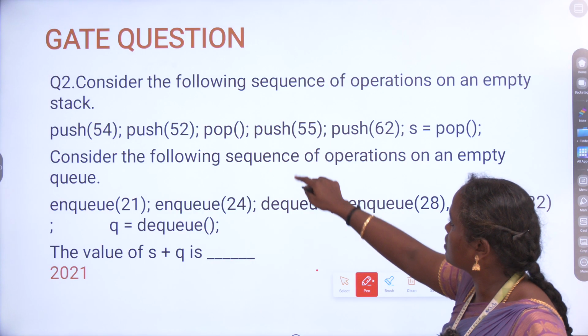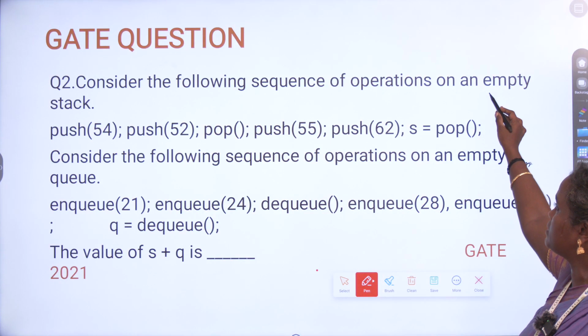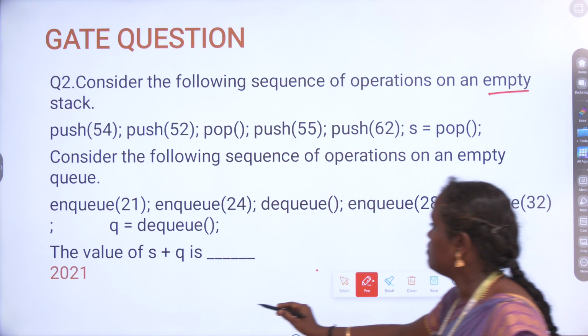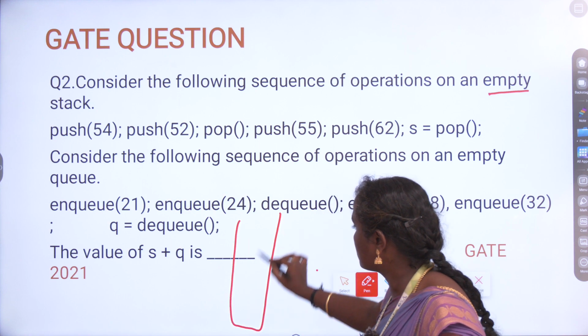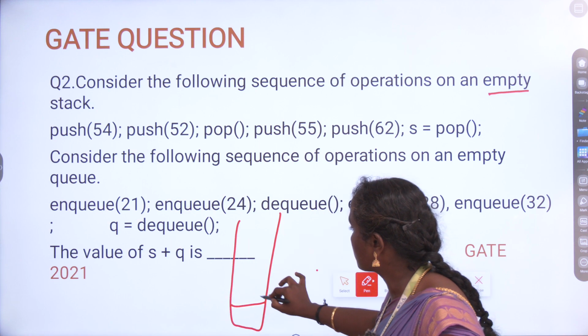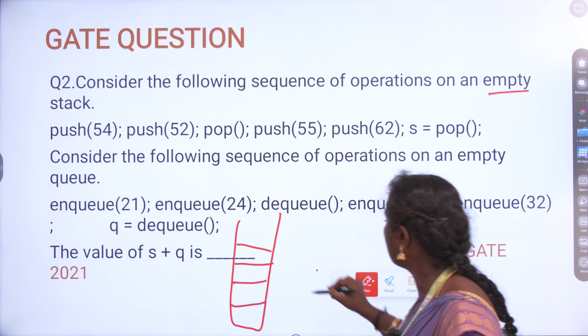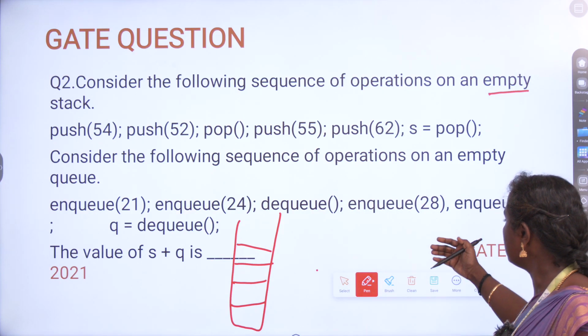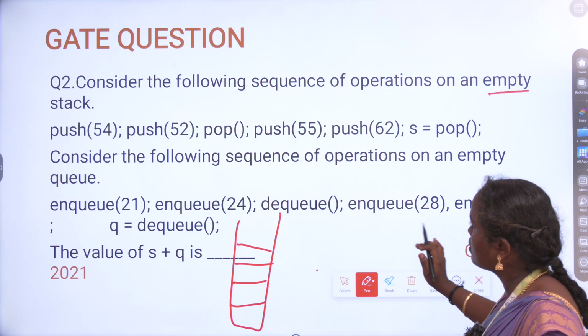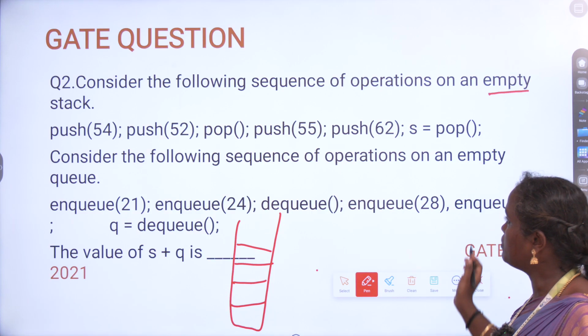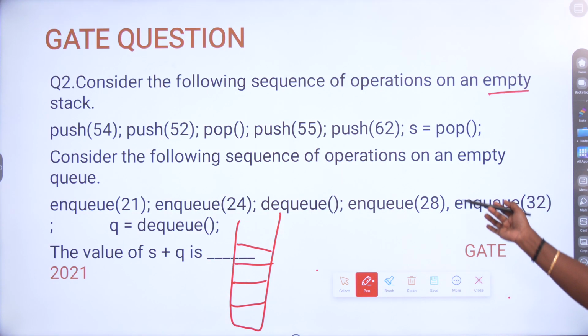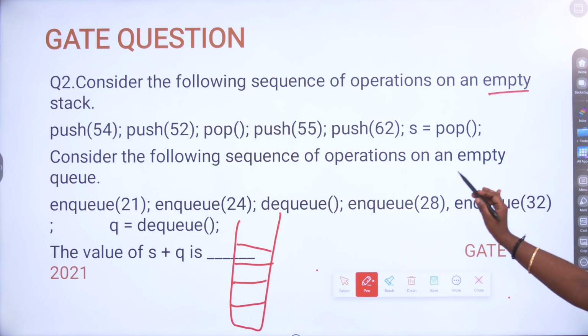So the thing is, they have given an empty stack, right? So how we have to represent this stack? Just consider this is an empty stack, okay? So now, what's the next thing they have given? We have to consider an empty queue. So before moving to the queue, we will be performing all the operations of the stack, okay?